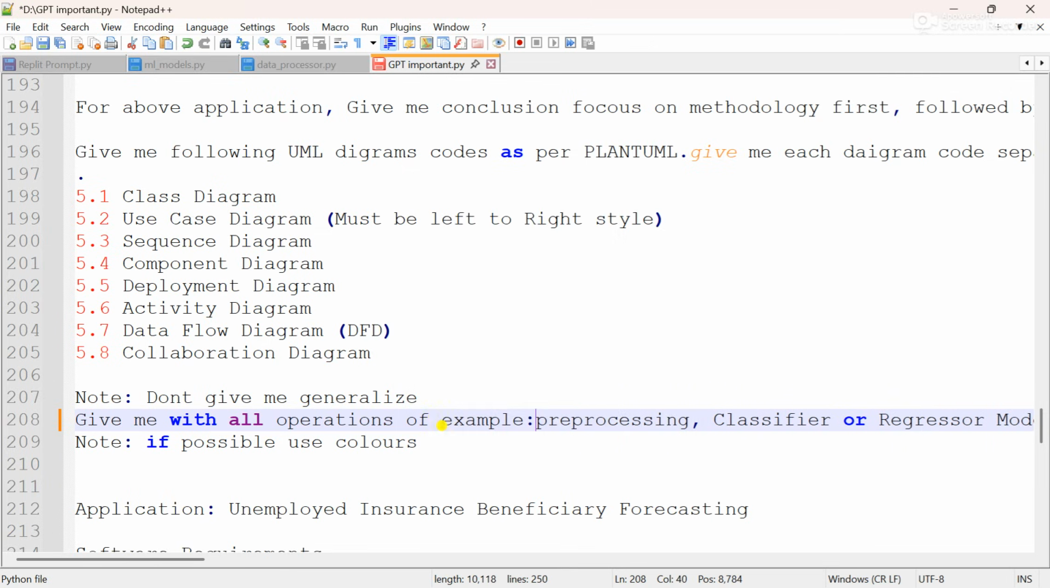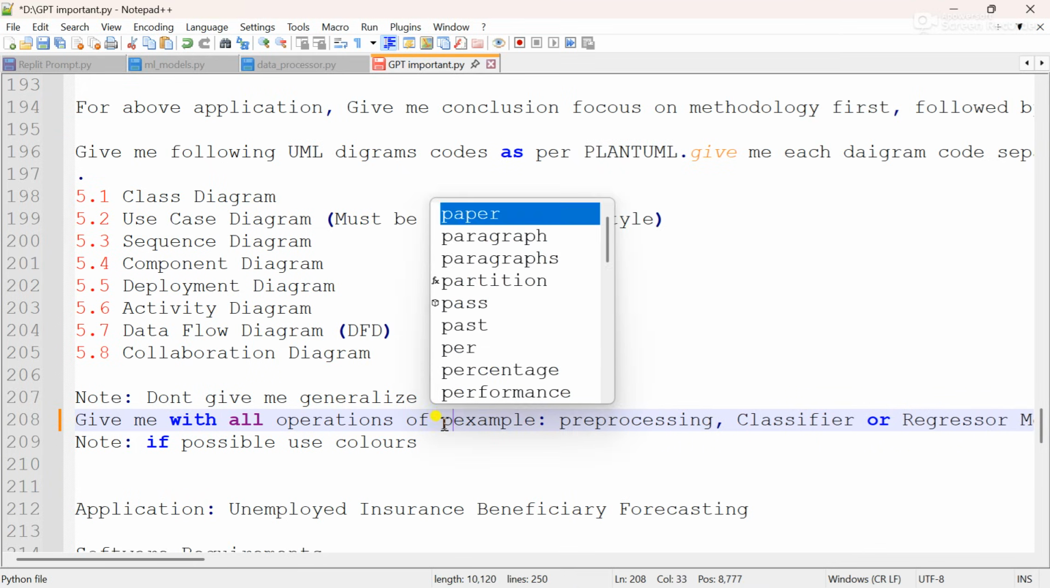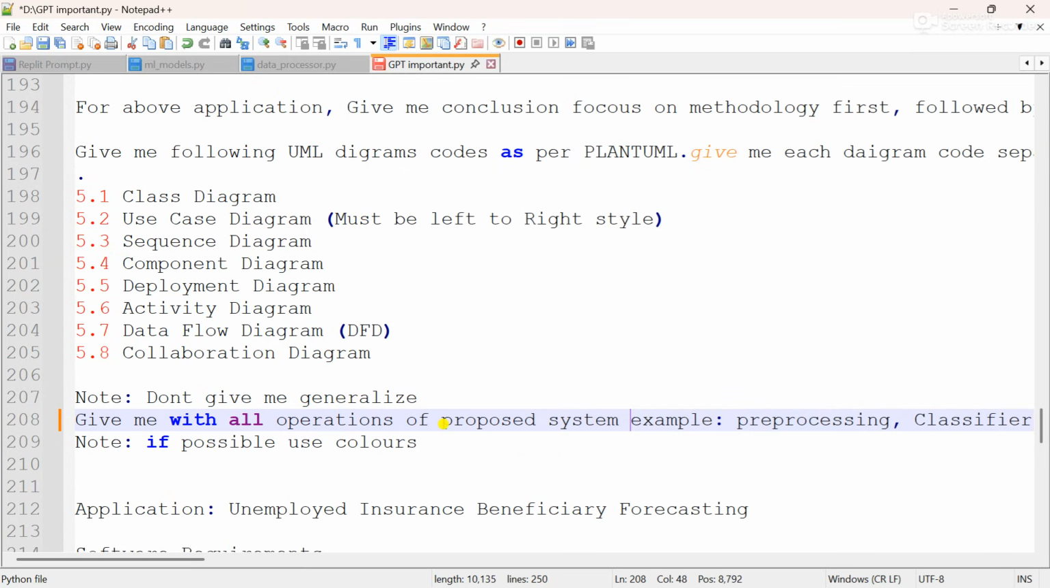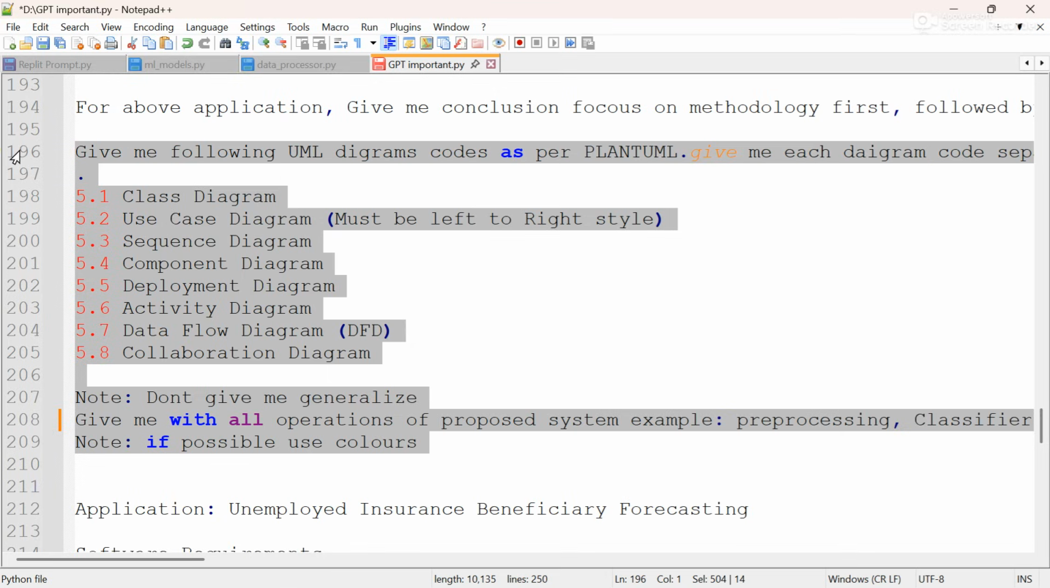Example, operations of proposed, because system 4.1 contains all the operation steps. Same, if possible use colors like this, use this one.